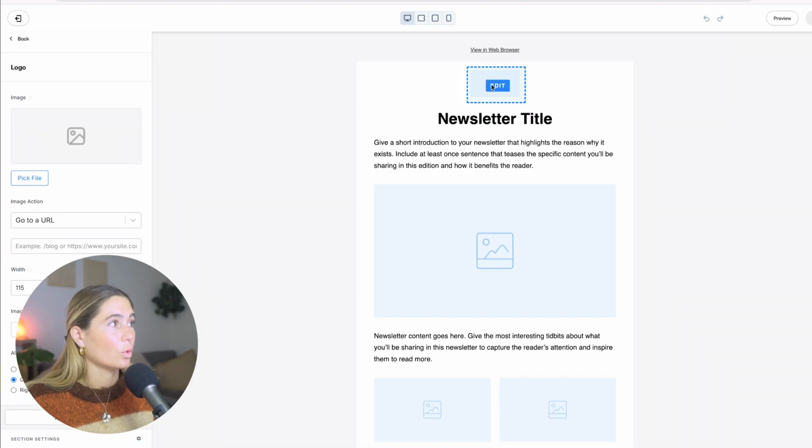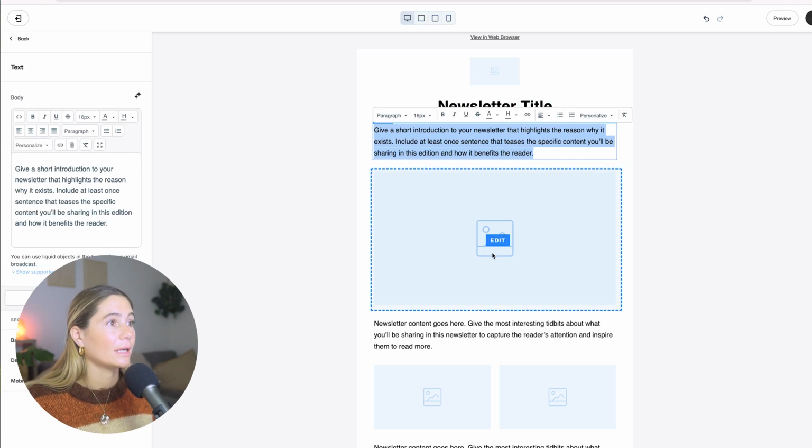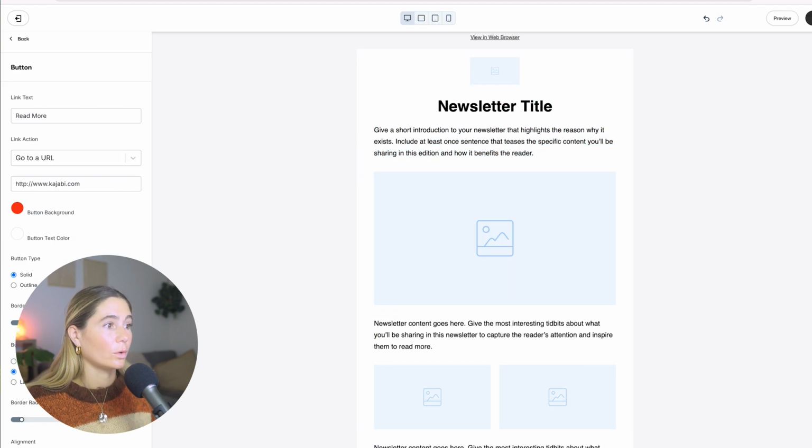So you can add your logo right here. You can edit the title, edit all of the content in here, even add photos. If you want someone to read more and maybe, again, a CTA to a blog post or a CTA to your podcast, whatever it may be, you can do that.